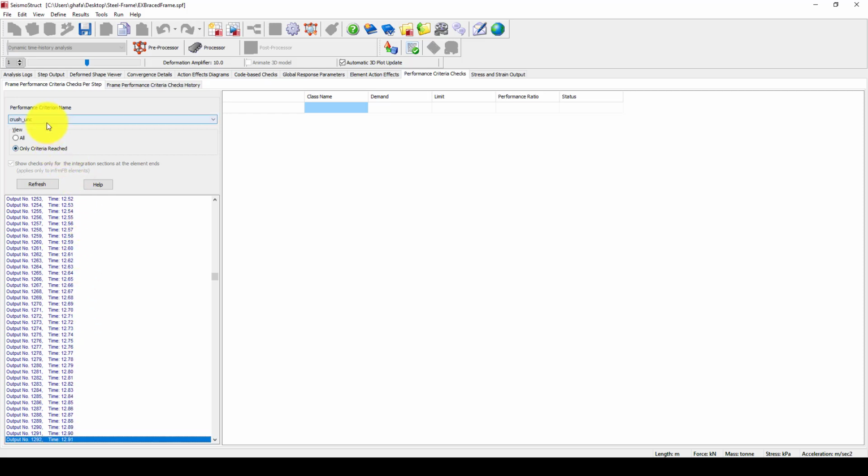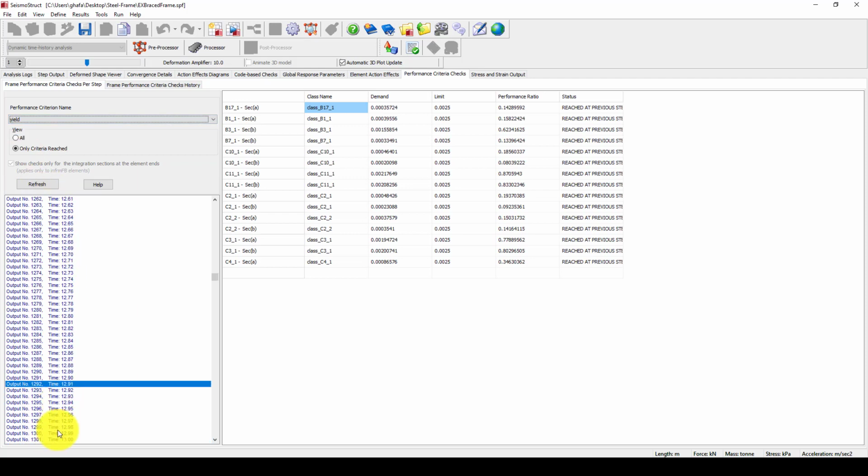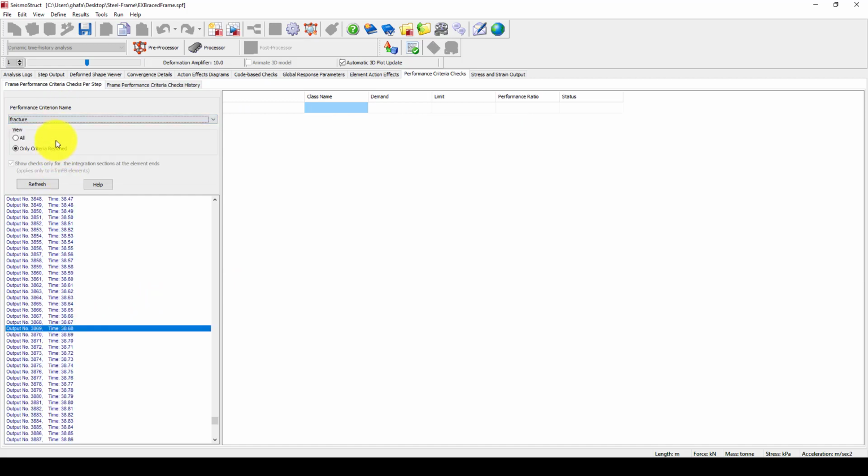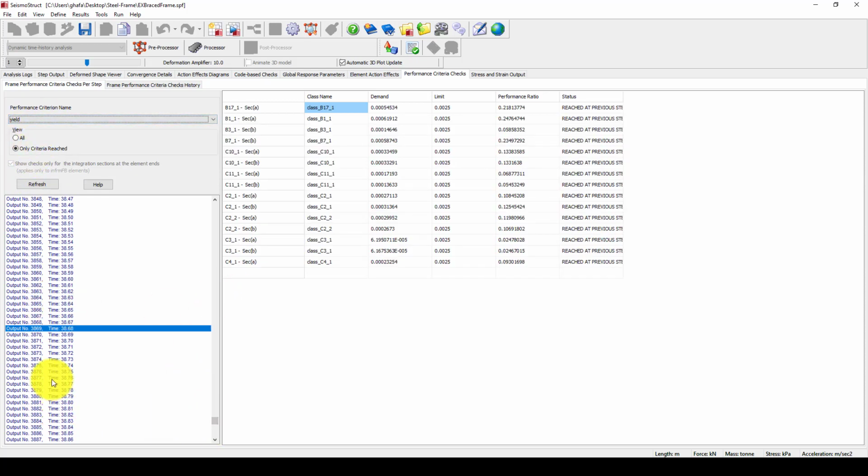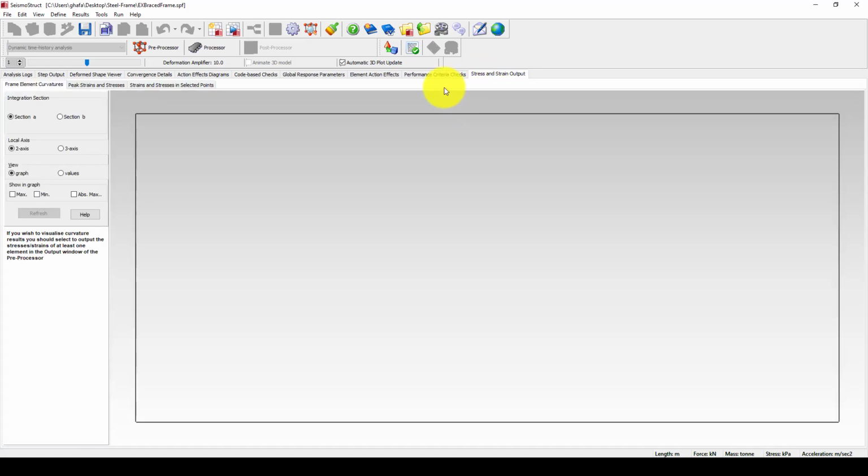But for us, yield strength is okay, so in this step time most of the beams and columns are yielding. You can see that if the performance ratio is quite high, then there will probably be some crushing or some fracture, but we couldn't find that fracture because the time step is quite large, and it's a little difficult to find it. But most beams and columns reached yield. So this is the performance, and you can also see the stress-strain output in each section you want.